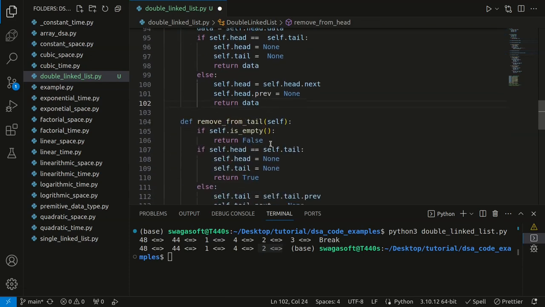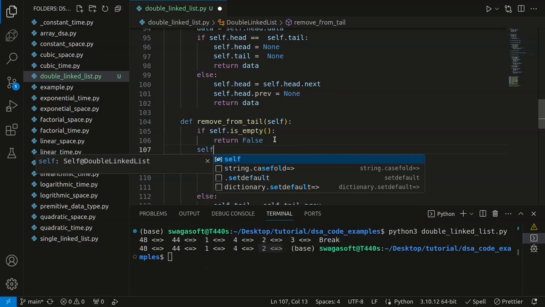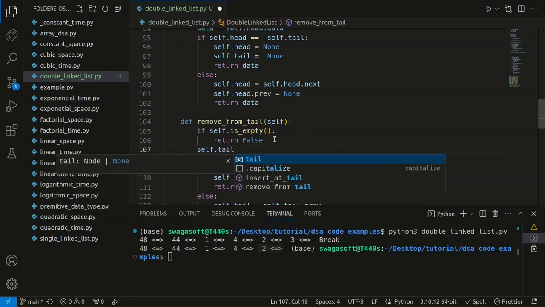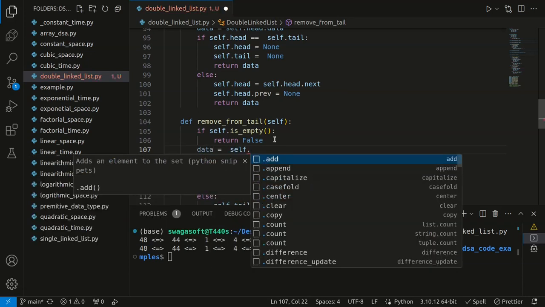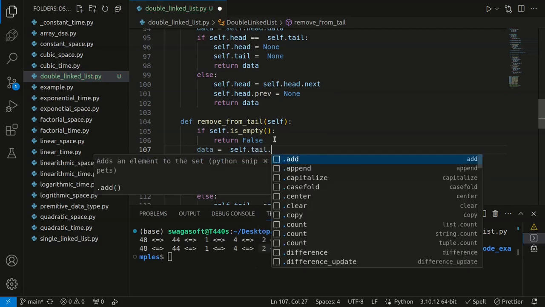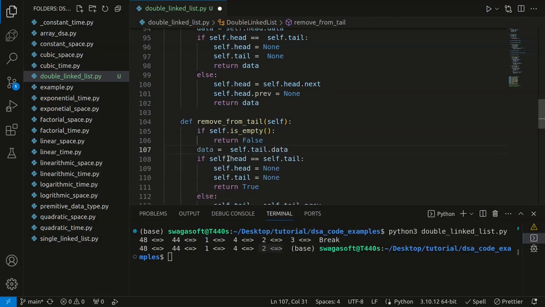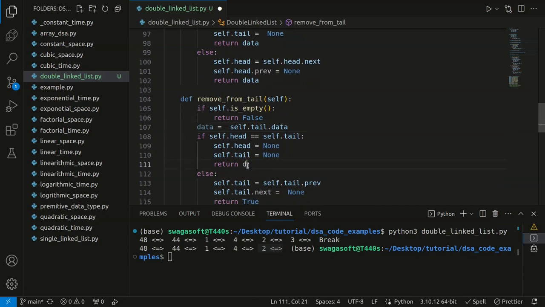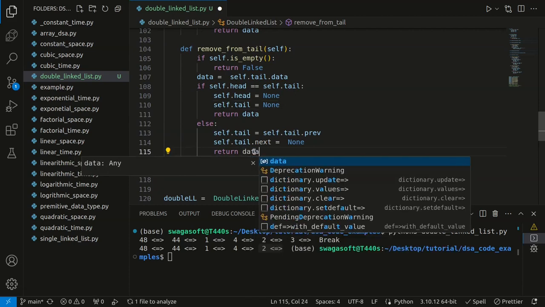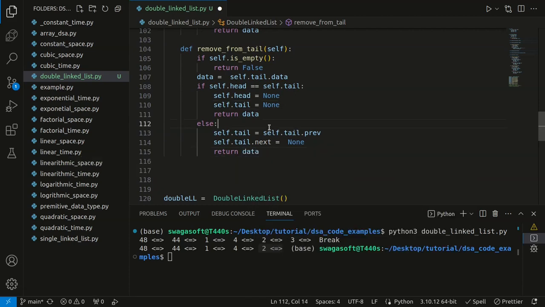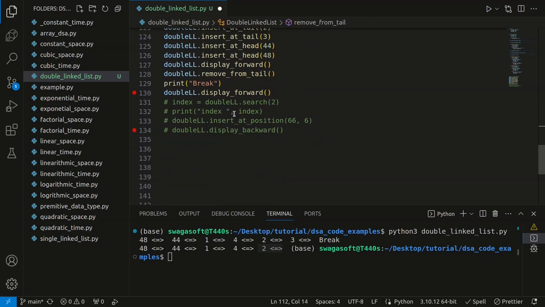Same thing for the tail. Self.tail, no, this should be data is equal to self.tail.data. So you need to put data here and you need to put data here. And we can get that value where it is removed from the tail. So we can get that value here.